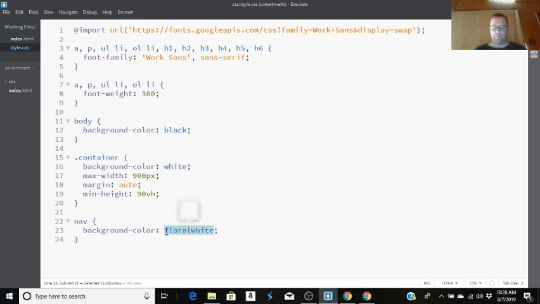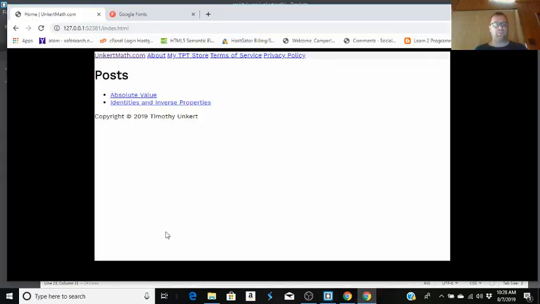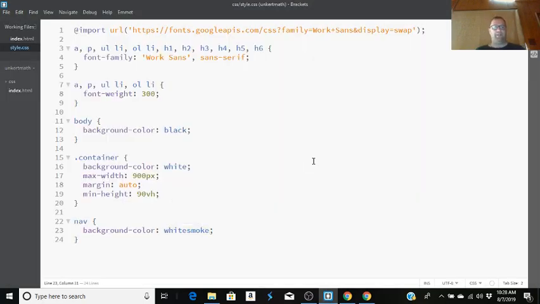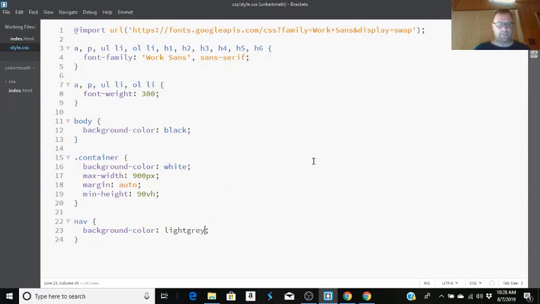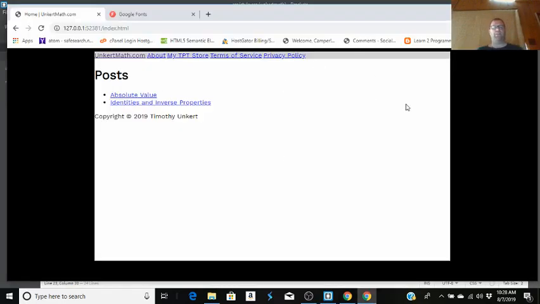Maybe I would notice it a bit more with white smoke. So I'm gonna hit Control Save. And a little bit noticing it's a little different color there. But let's do something that's a little bit more noticeable so you can see it on the video. Let's do light gray. Okay, so light gray, actually that's kind of cool. So we have a light gray.